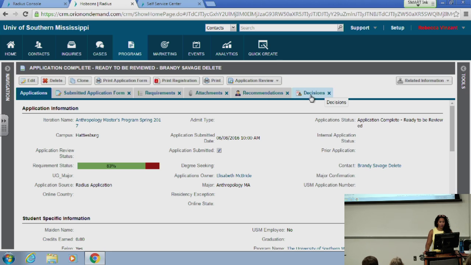So then, let's just say that Brandy Savage-Lead is super awesome, obviously, and we want her at Southern Miss to be a Golden Eagle. Caw-caw. Can you query if the requirement status is above a certain percentage? You sure can. Okay, just to make sure. And we're going to go into building of the views here after we go through all this.